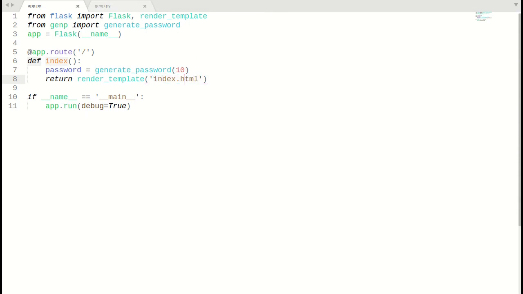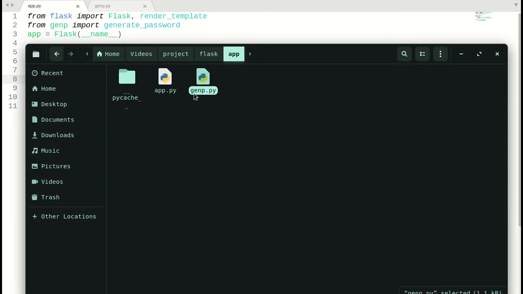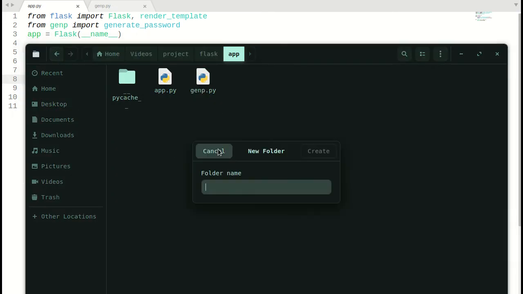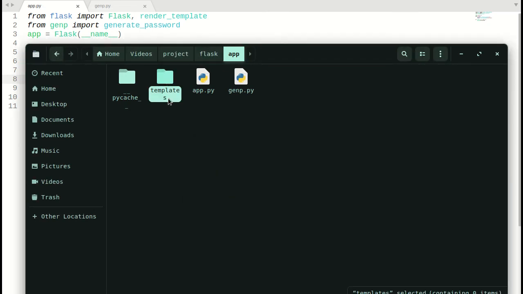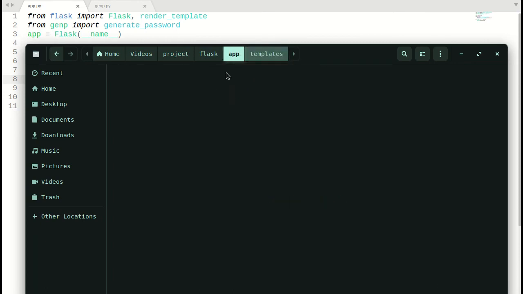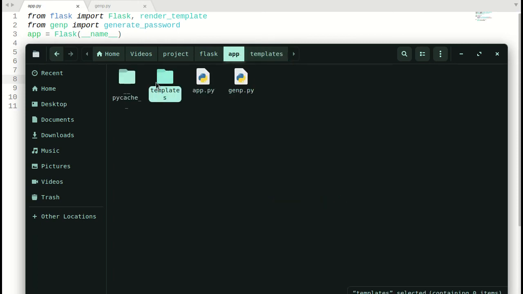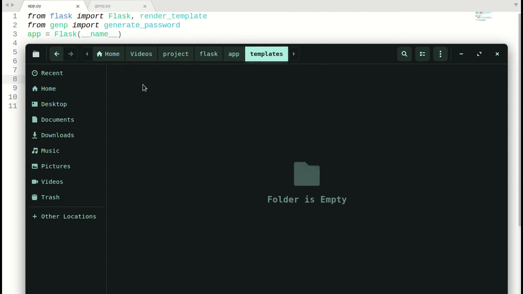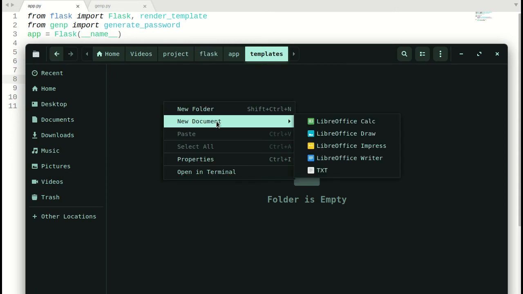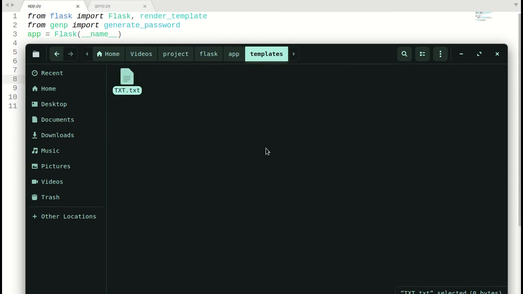And let's get back to our project directory, which is this. We're going to create a new folder, and we're going to call that templates. This is necessary because this is where Flask is going to look for all the HTML files we are going to pass to render_template. So it's going to look into the templates folder in the project directory. Now here we're going to create a new HTML file, and we're going to call that index.html. So now let's drag and drop, and let's edit.